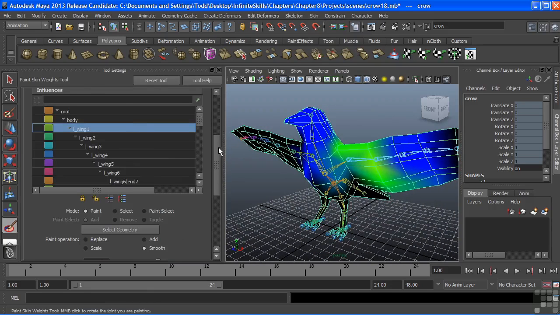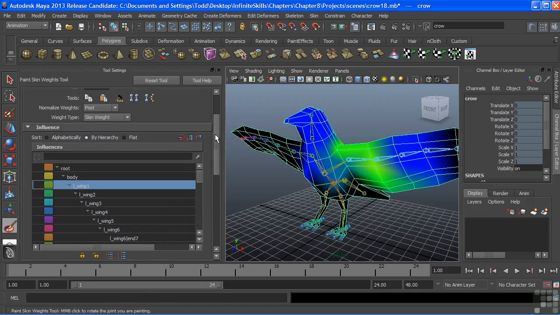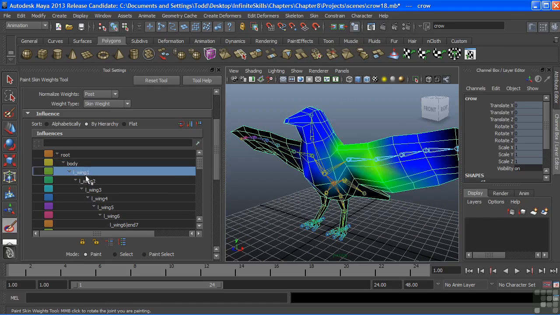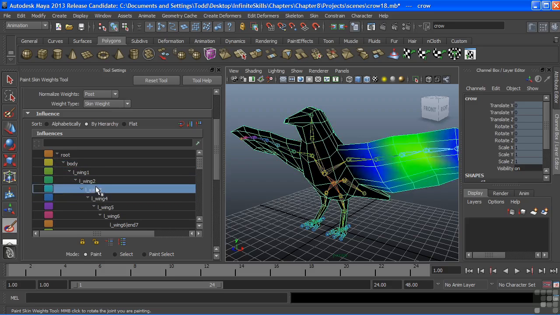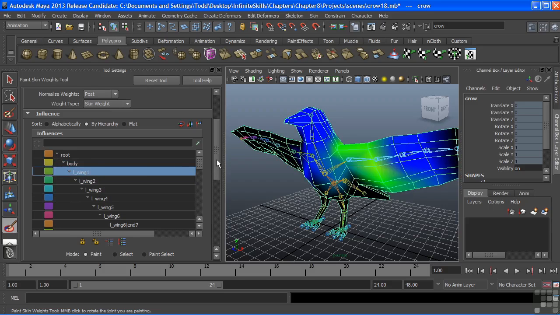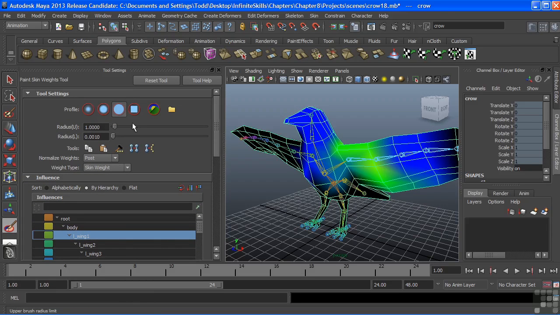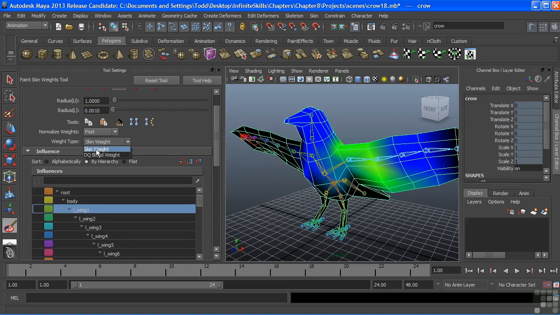Now my tool settings are off to the left here, and in the middle, I have the ability to choose the joint that I want to work on, or the joint I wish to paint weights for. And up top, we'll see some very similar tools like we had with the sculpt geometry tool. We have different profiles for the various brushes that we have, the radius upper and radius lower limit for the actual size of the brush. And then we have here the normalize weights and the weight type. And this is just referring to normal skin weights or that dual quaternion blend weight. And we're using our normal skin weight, which is a quaternion only weighting method.